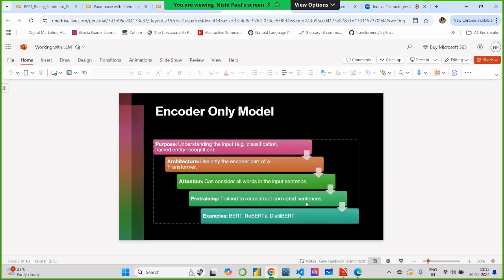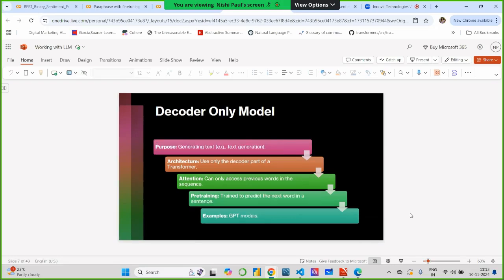In that way, it goes on fine tuning. Okay, and examples of encoder only models are BERT, RoBERTa, DistilBERT. Okay, now going forward to the decoder only model. Now the decoder only models are, sorry.